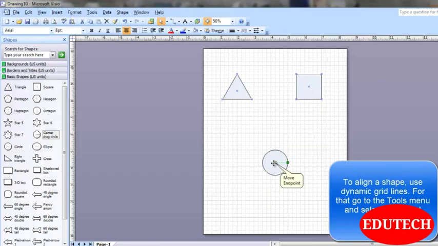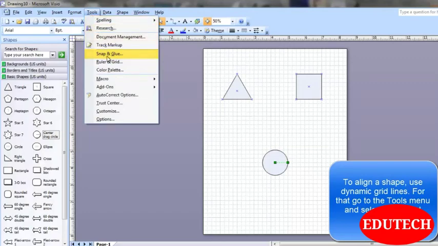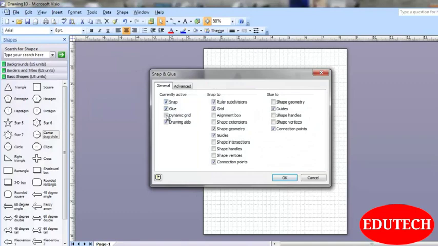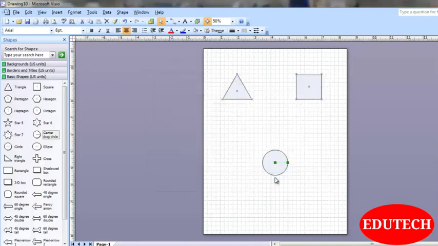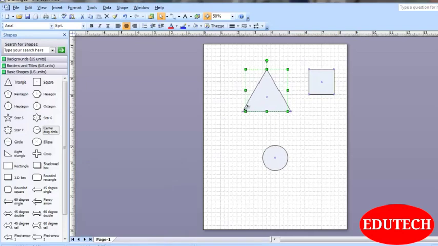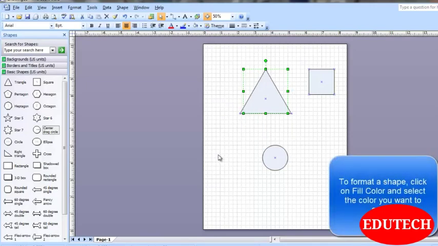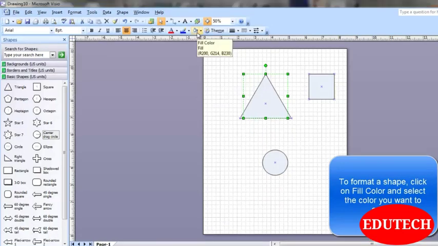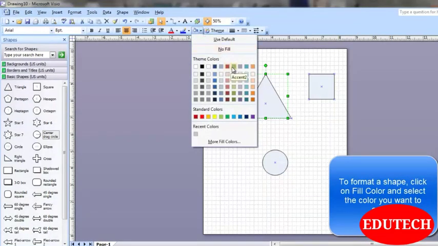To align a shape, use dynamic grid lines. Go to the Tools menu, select Snap and Glue, check the dynamic grid box and click OK. To resize a shape, position the pointer over a selection handle and drag. To format, click on Fill Color and select the color you want to apply to the shape.